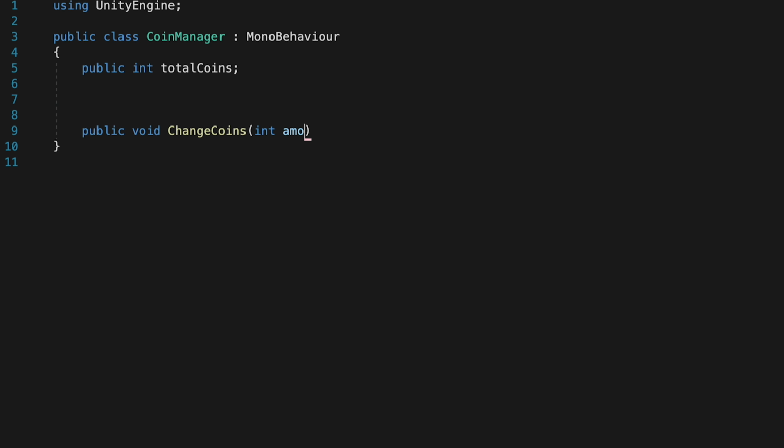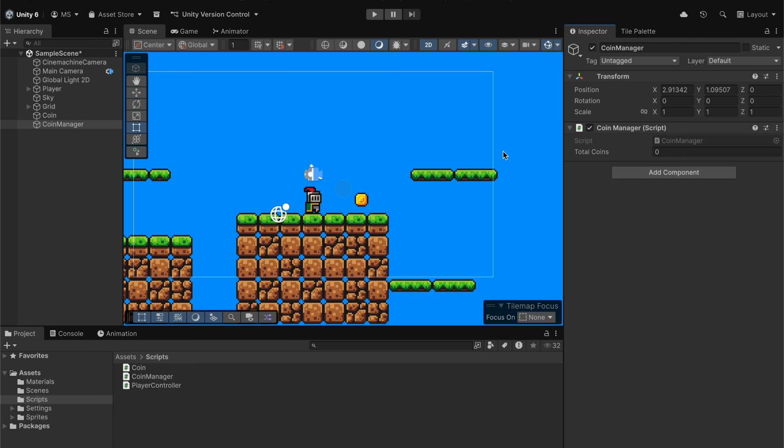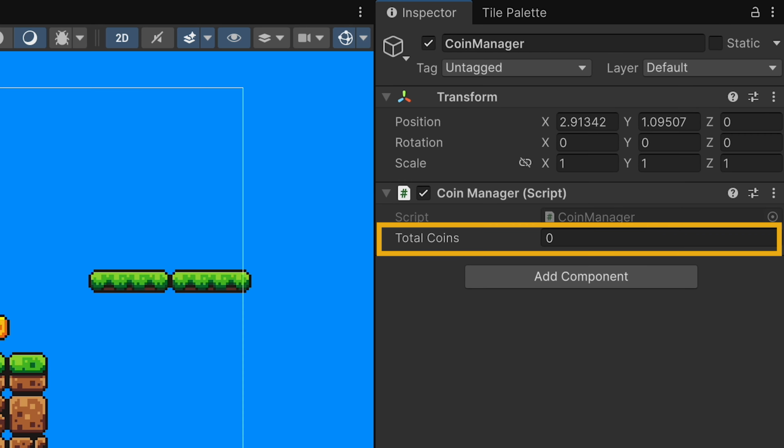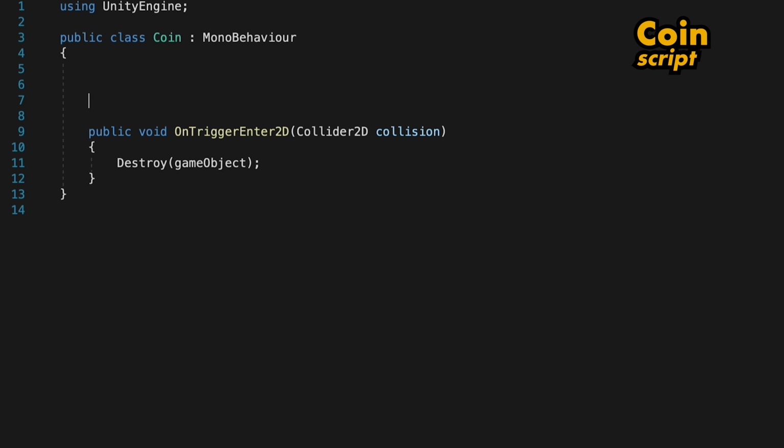We'll call this ChangeCoins, but each time we collect one, we're going to take in an integer for the amount of coins. That way we can have some coins that are worth more than others. Now anytime this method gets called, we want to update the total number of coins by whatever that amount is. Now if we save that, when we go back to Unity, you should now see an empty box here with our total coins.